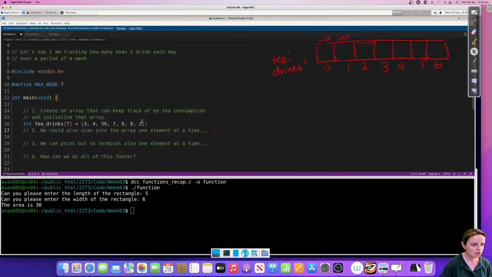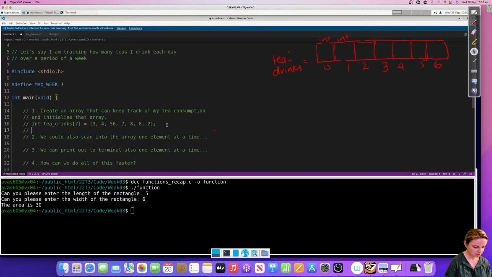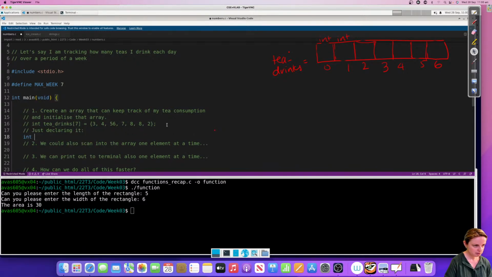Okay, let's scan into it instead. So I'm going to get rid of this. Actually, you know what I'll do? I'll keep this line in here to remind you how to do it. And then what I'll do is I'll just declare it. Int tea drinks and square brackets, how big I want it to be.